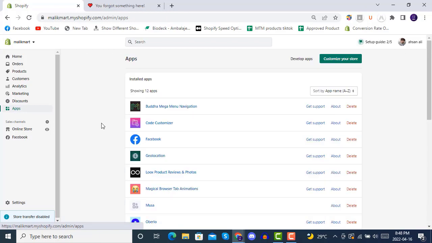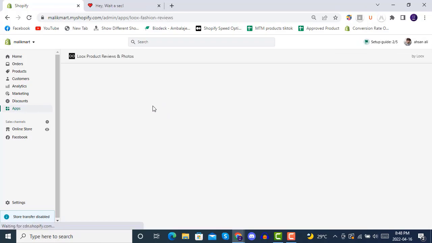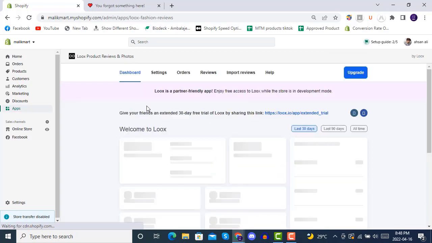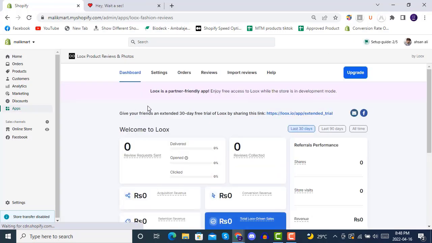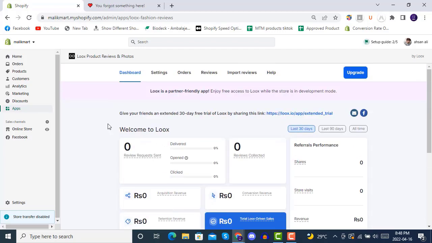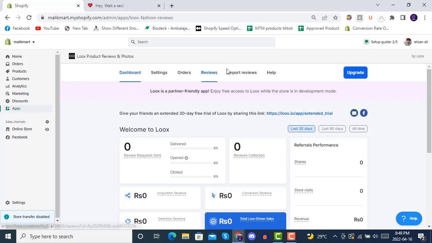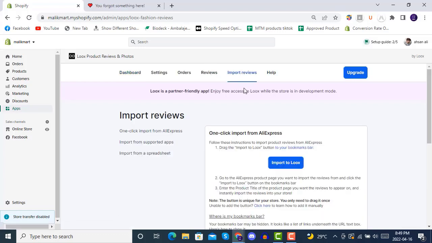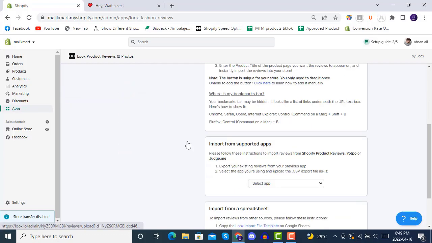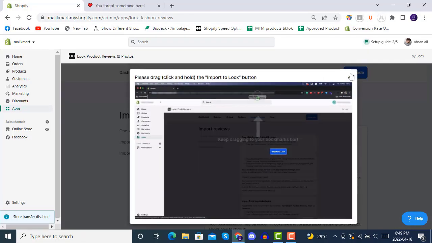The next app that is very useful is Looks Reviews. You can find Looks Reviews inside the Shopify App Store, and you can install it on your store. Once you install it, you can import the reviews from AliExpress for your products. How to import reviews? Click on import.